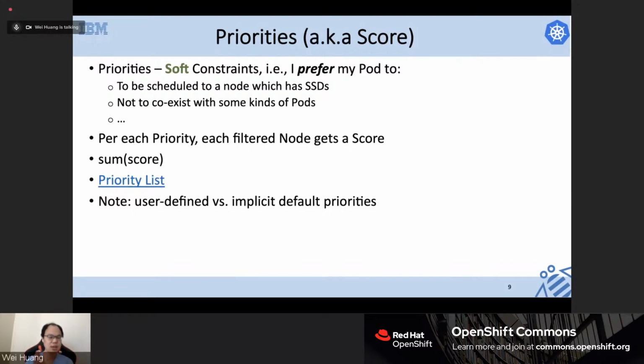So all these constraints are solved. That means, for example, I prefer my pod to be scheduled to a node which has SSD, or I prefer my pod to coexist or not coexist with some kinds of pods, etc. So we have some priorities. Each candidate node will get a score, and then we sum the scores to find the node with the highest score, and put the incoming pod on the final winner.